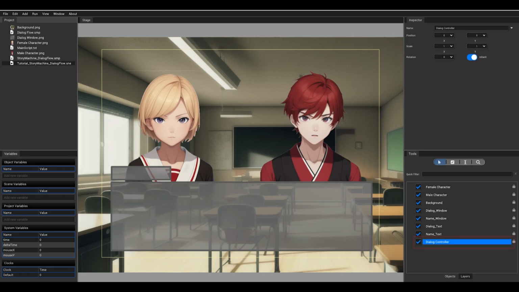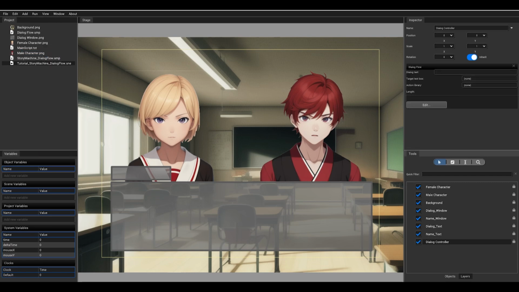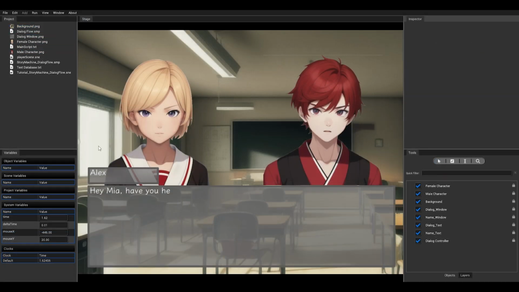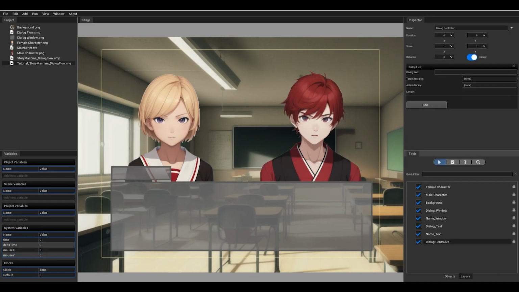Okay. Select the Dialogue Controller game object in the hierarchy. Click on Add menu, then find Dialogue Flow and select it. This component handles the main elements of the dialogue, displaying the dialogue text in the designated text box, moving from one statement to the next. To drive the dialogue flow component, we need to specify a text file that contains the dialogue itself.